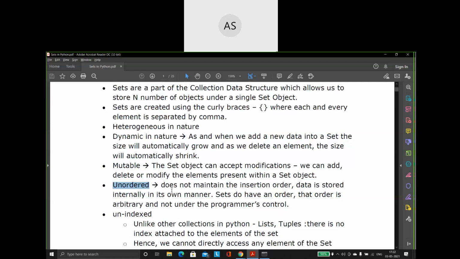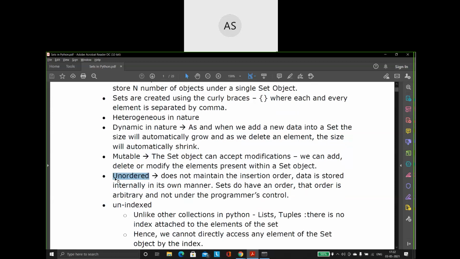And one more important point is, since the sets are unordered, we do not have the concept of indexes. So remember very carefully, sets do not have indexes.